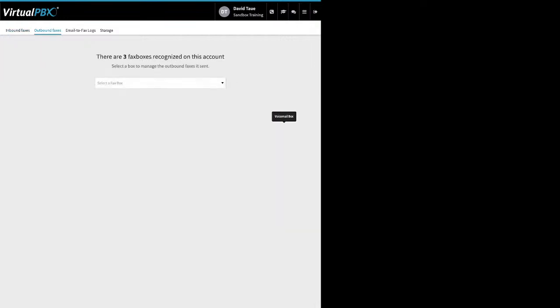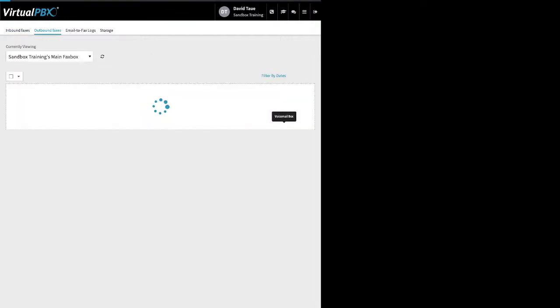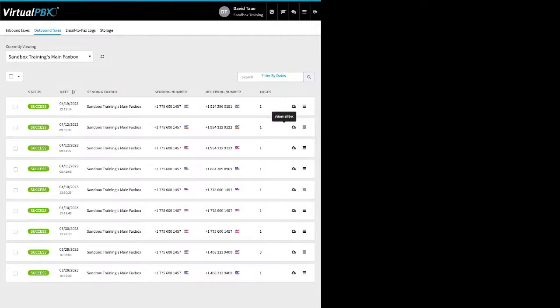The outbound fax tab, again, I can get to any fax box on the account. I can see I have a bunch of successful ones, which is a good thing to see. If you see a failure here, that means we had a problem communicating with that other phone number. Whether that was because the line was busy, or maybe we had an initial connection, but then something interrupted, right? Like so someone picked up the handset on the other side.